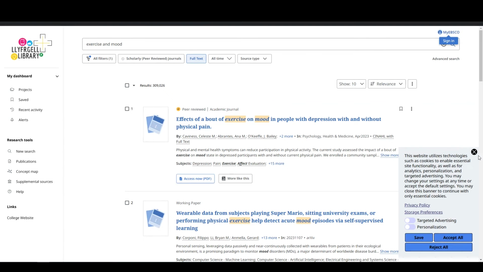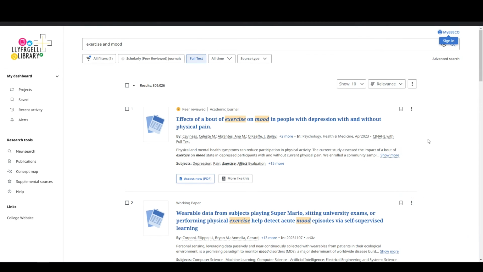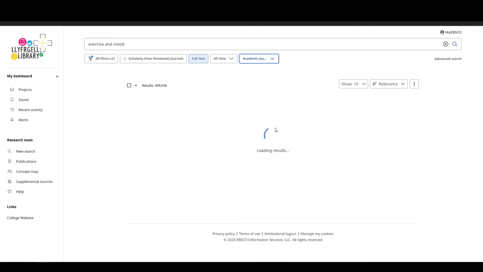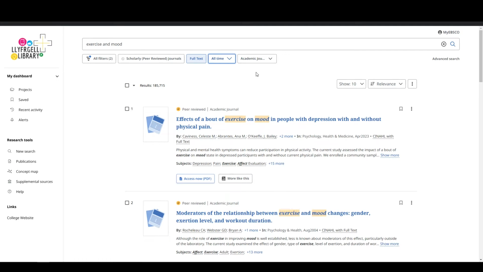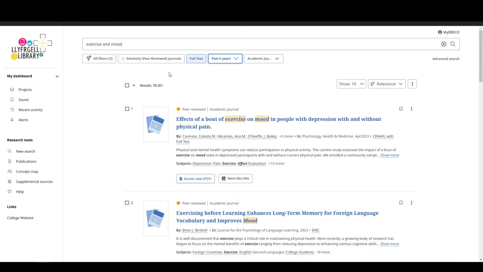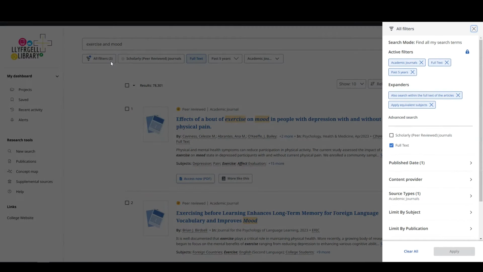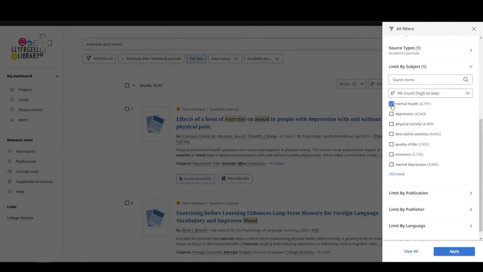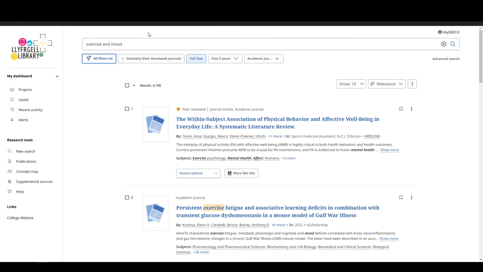Once you're in, you can use the filters to narrow things down. You might want to pick a specific type of source. You can also filter by how recent the information is. And there are more filters in the full list on the button on the left. You may need to tweak your keywords to really zero in on what you need.